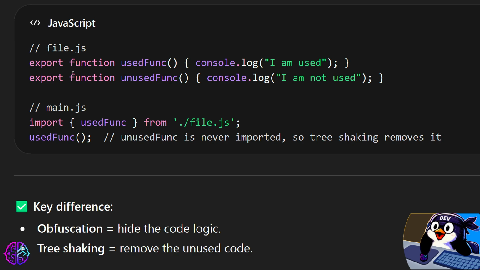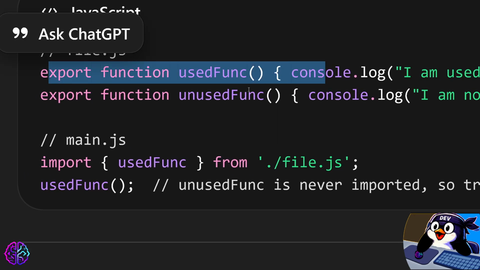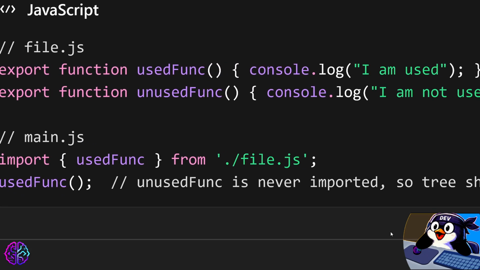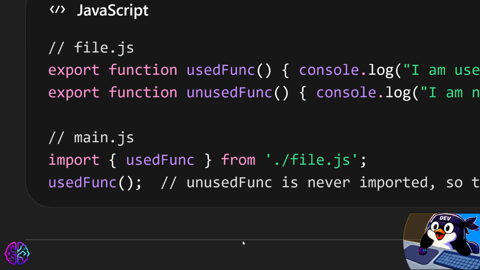So what is tree shaking? Obfuscation hides the logic, and tree shaking removes the unused code. If you look at this, we have an exported used function, and console log I am used. And the other one is an unused function, which says console log I am not used. So what really happens here?